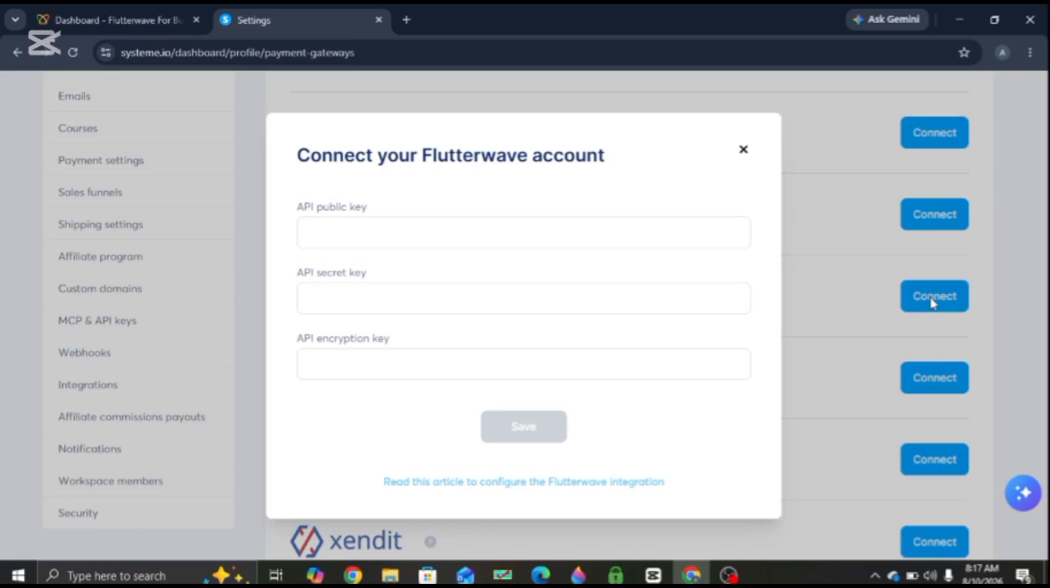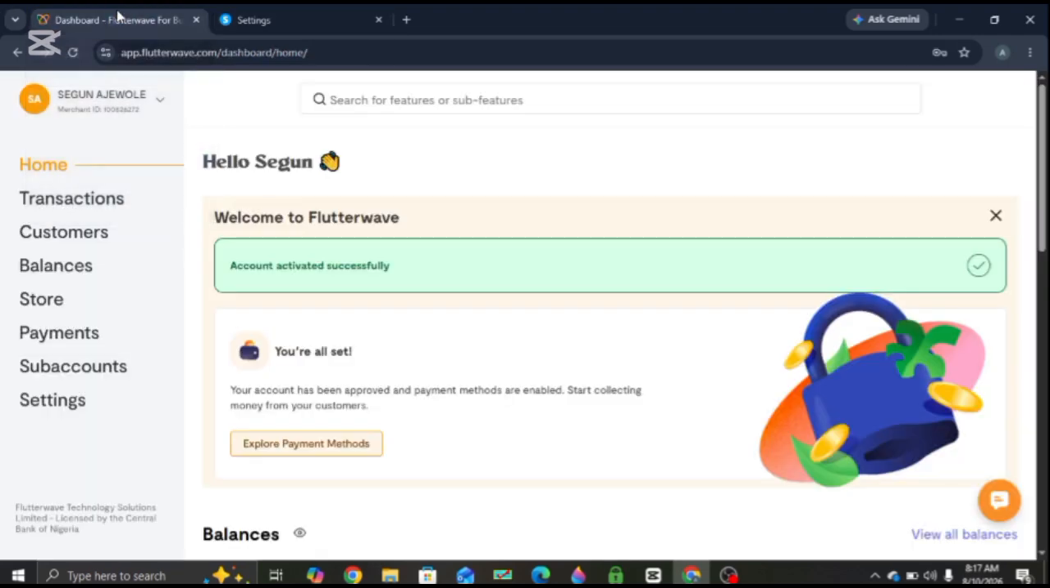It's going to show you this option: connect your Flutterwave account. Then you go back to your Flutterwave account. If you don't have a Flutterwave account, I will leave a link to create one in the description below this video. You can click on it and it will take you directly to Flutterwave.